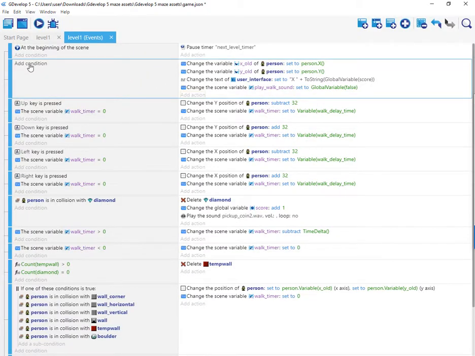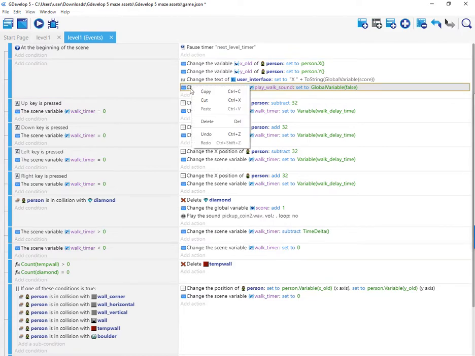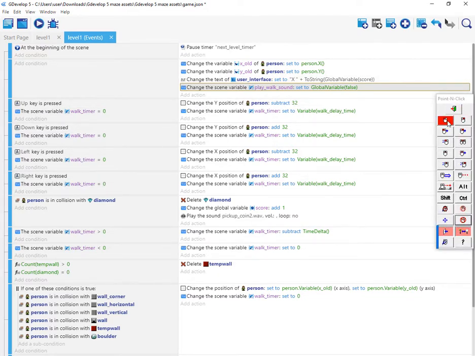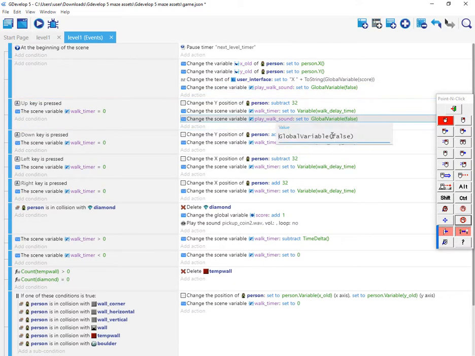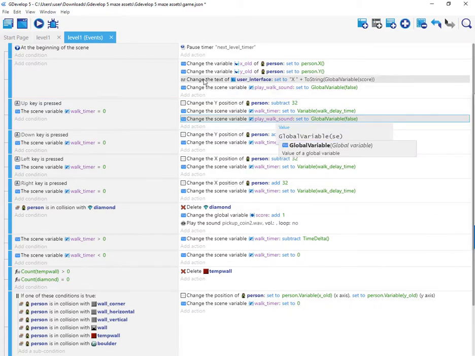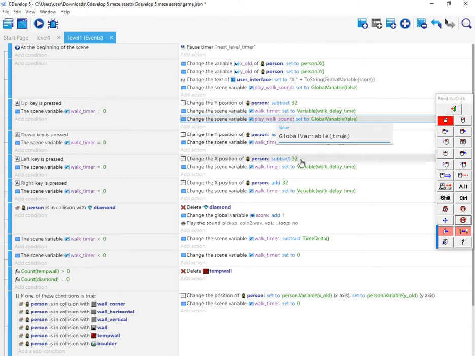Okay, so at the beginning of the scene, they pause this, and then every step, every 60th of a second, they're going to run all of this code, and we'll start out with this change the scene variable to false. Now, if you do up, down, left, or right, that means we get to change that. We're probably going to play a sound, but we won't know for sure until a little later.